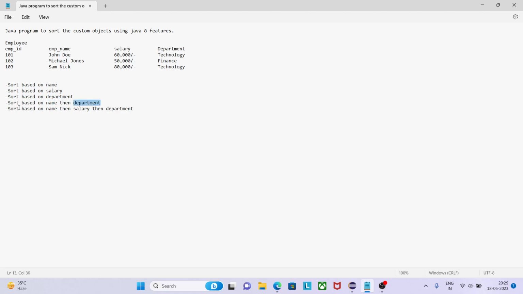In this sorting based on name and then department, first it will convert the employee names into sorted order, then it will do the same for the department as well. And in the last example I will show you that first it will sort based on the name, then based on the salary, then based on the department. So again I am saying this is a most important question.